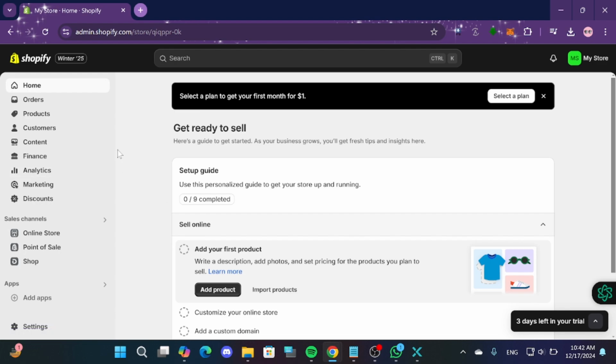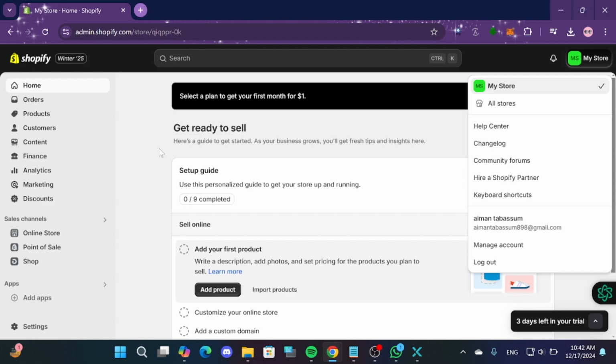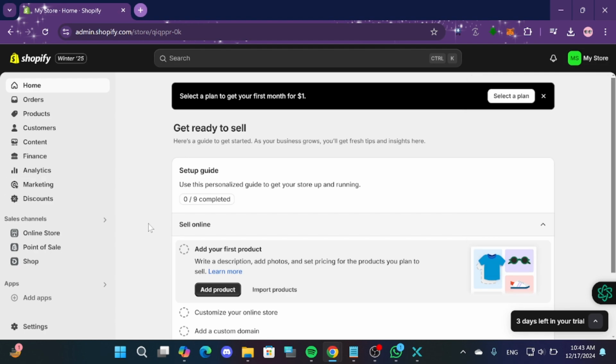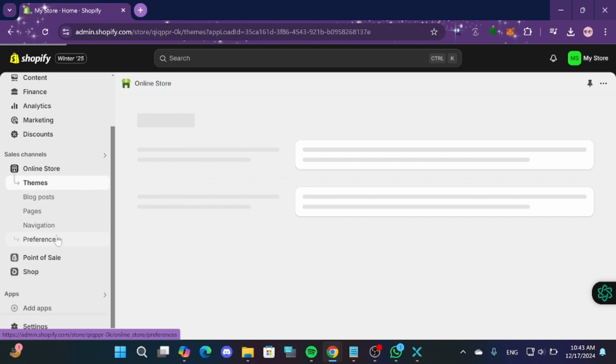Let's start. The first thing you want to do is go to admin.shopify.com. Log into your account and access your shop. Once you're logged in, you'll need to make some adjustments to your store's code and settings. Start by going to the left-hand side of your screen and clicking on Online Store.